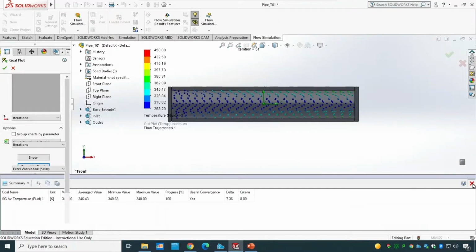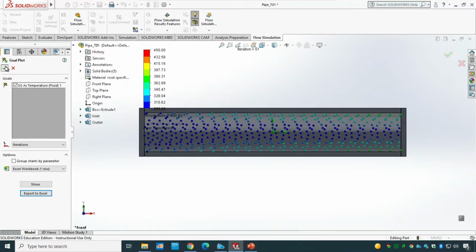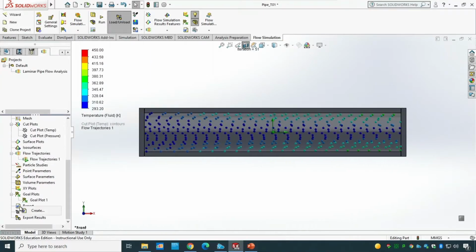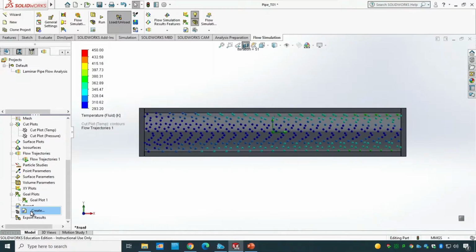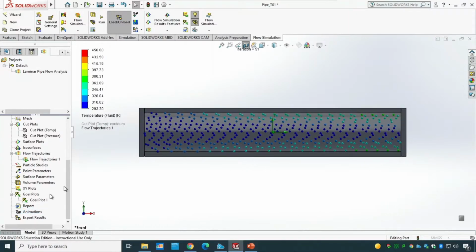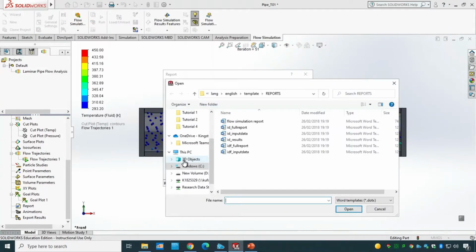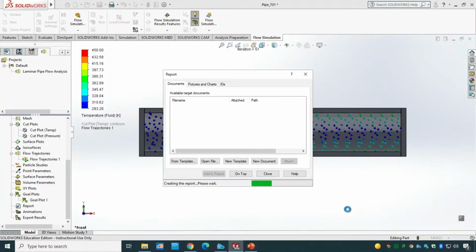What I want to do, I'm going to show how we can generate the report automatically for me. I can go to the report, right click, and click on create a report. For this one, I have to have a template, and usually SOLIDWORKS has a good number of templates here. Let me see which one it has. I'm gonna go for the flow simulation, click on OK, and let it generate that file for me, which is a really useful file to have.